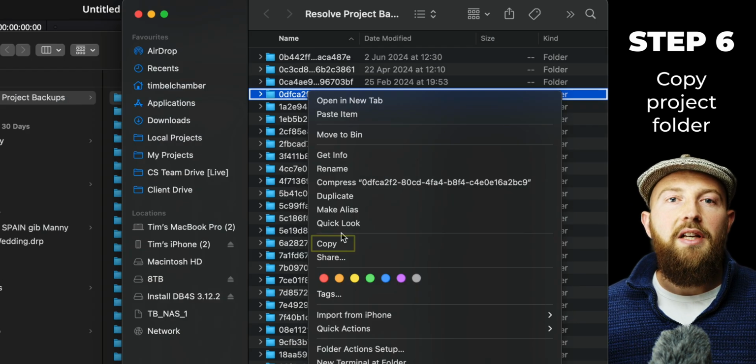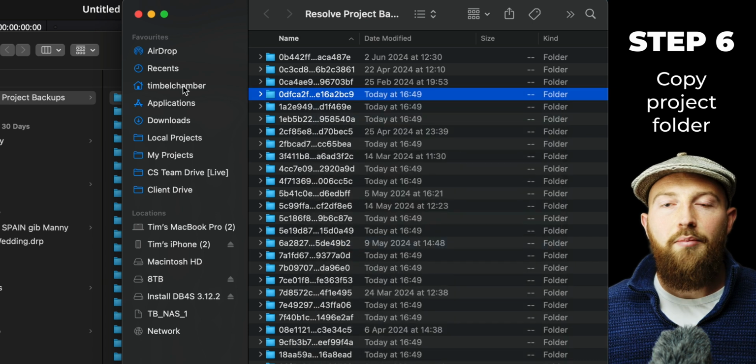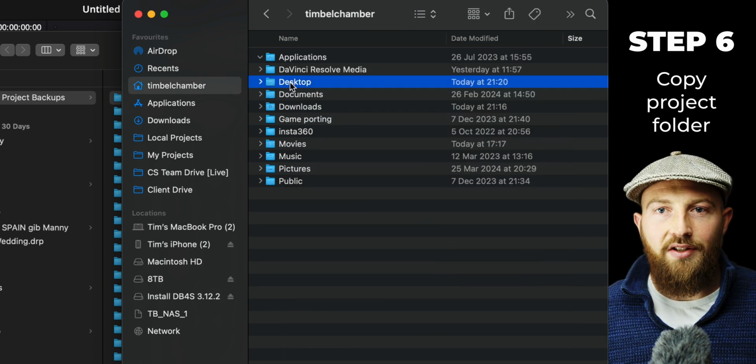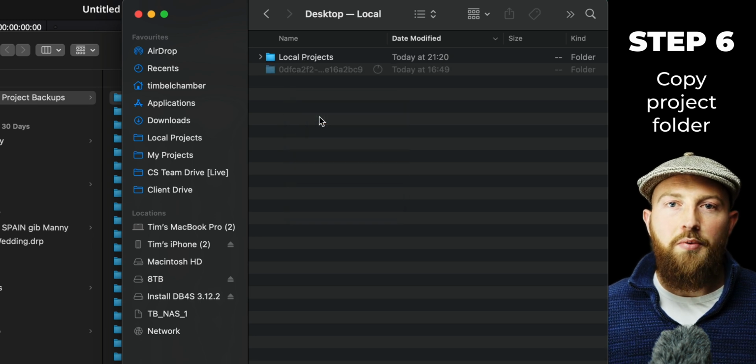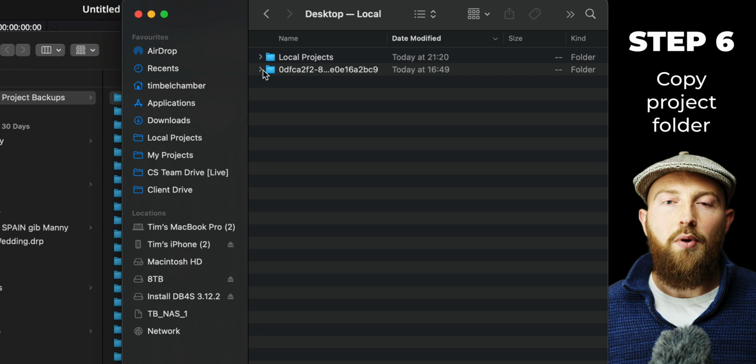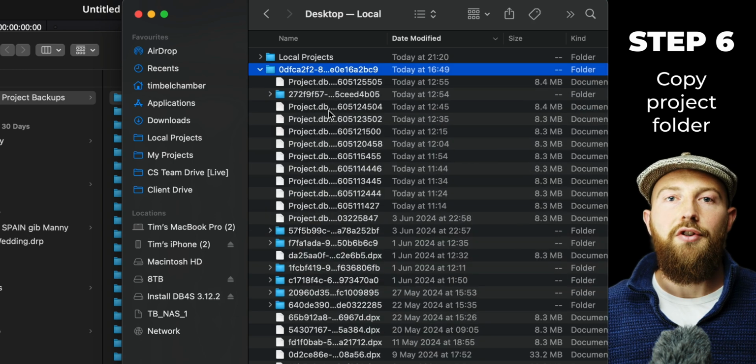Step six is to make a copy of this whole folder and temporarily dump it on your desktop in case you need to access an older version of the project due to corruption or a mistake that you've made at some point.